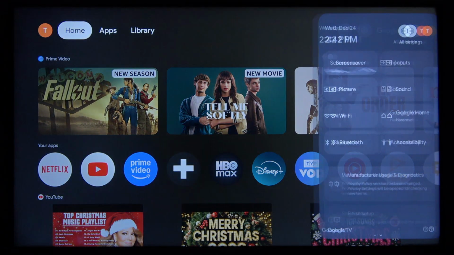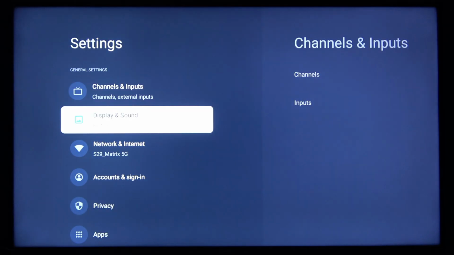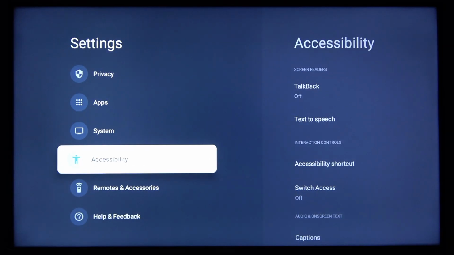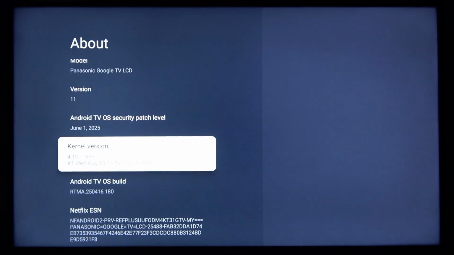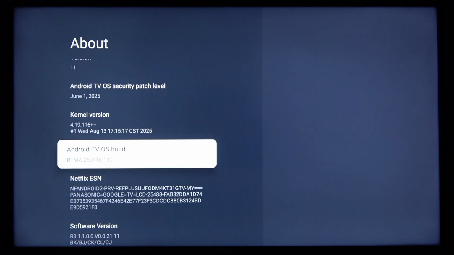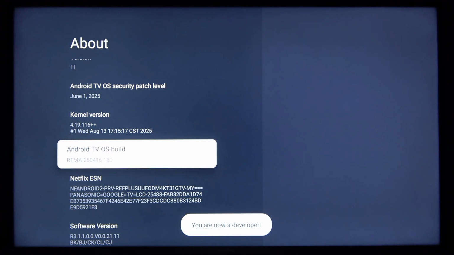First of all, let's open settings by pressing the gear button on the remote control, open all settings menu and navigate to system. Now in system select about, then in about navigate to Android TV OS build option. Once you select it, press OK 7 times until you see you are now a developer option on your screen.